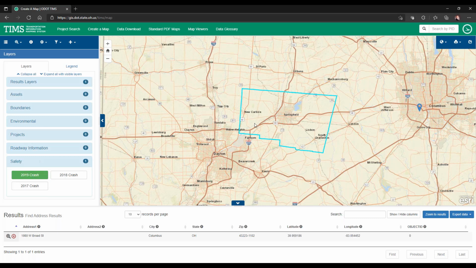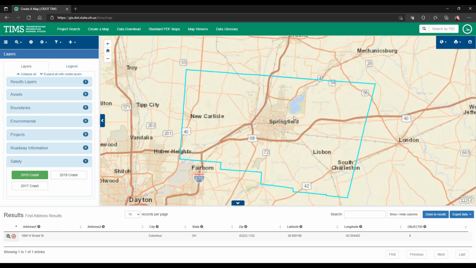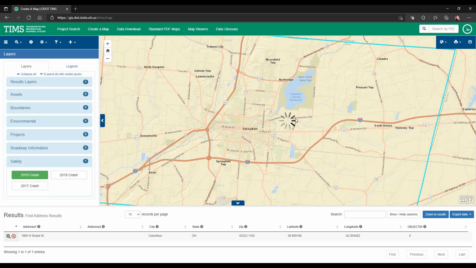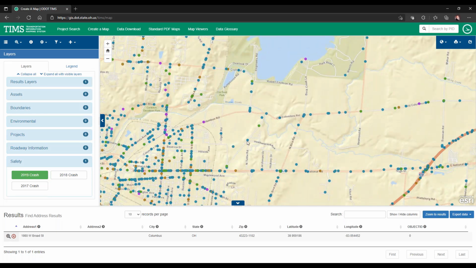So of course I clicked the button, but nothing drew in the map, and that will be the case with many of our larger data sets because there are just too many to draw when you're zoomed out. So you'll zoom in further, and then it will start to show.